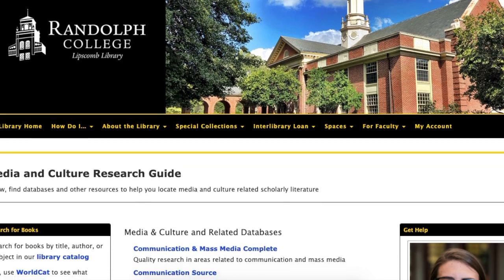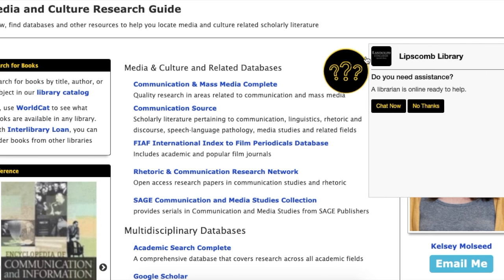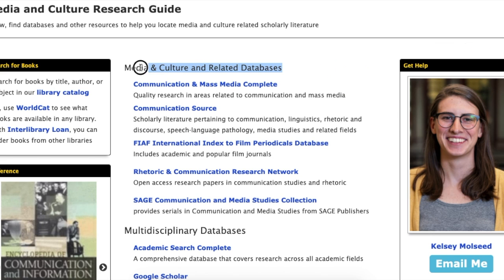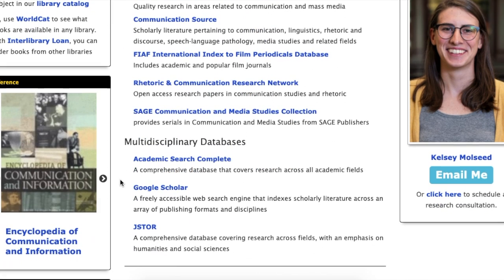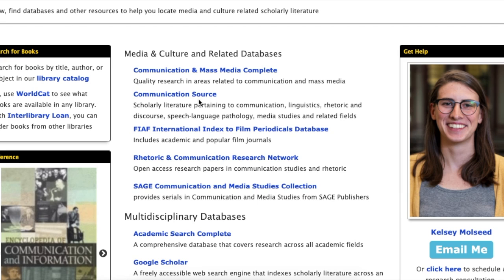This is what the research guides look like. Relevant research databases are listed at the top center of the page. Some of our databases are specific to a particular subject area. Here are our media and culture databases. Others include lots of different subject areas. It's a good idea to search through multiple different databases as each one pulls from different publications. We'll start here at the top with Communication and Mass Media Complete.